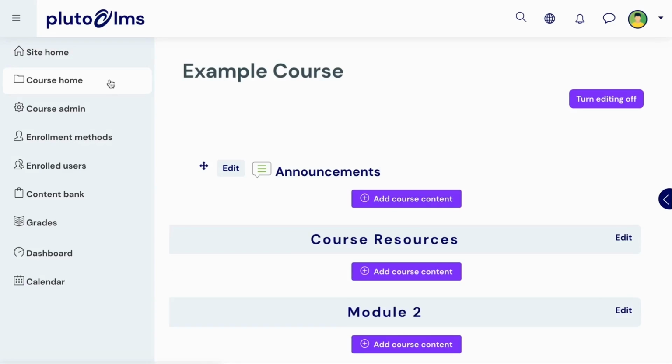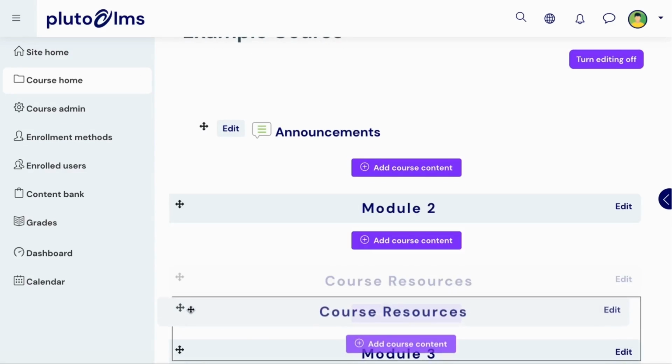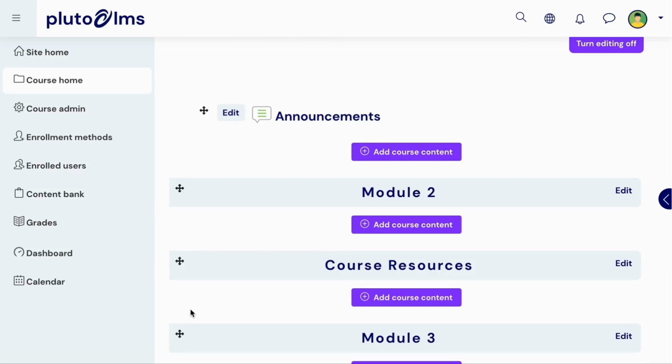You can also reorder course sections. To do this, simply drag and drop a course section into the correct position.